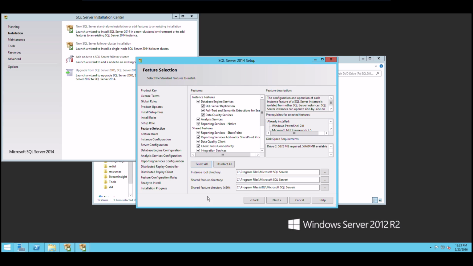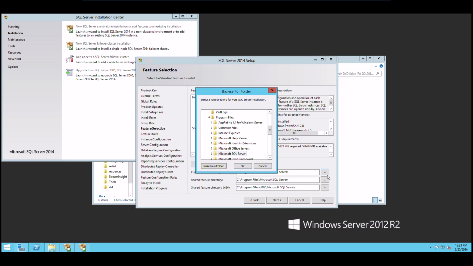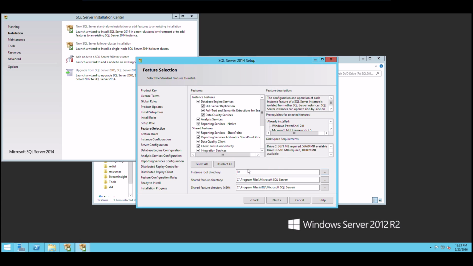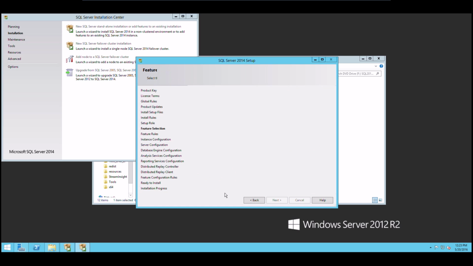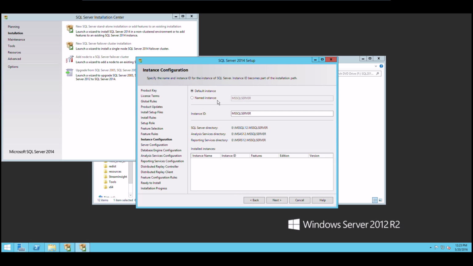And what we're going to do is we're going to leave the shared features on our C drive, and we're going to move the instance root directory to that new partition that we created. So this PC, and instead of C, we want to click on E. Okay, and we're going to click OK. And then we're going to click next. And this will begin the install process here. So let's see what we've got. So we're going to leave the default instance, and we're going to click next.